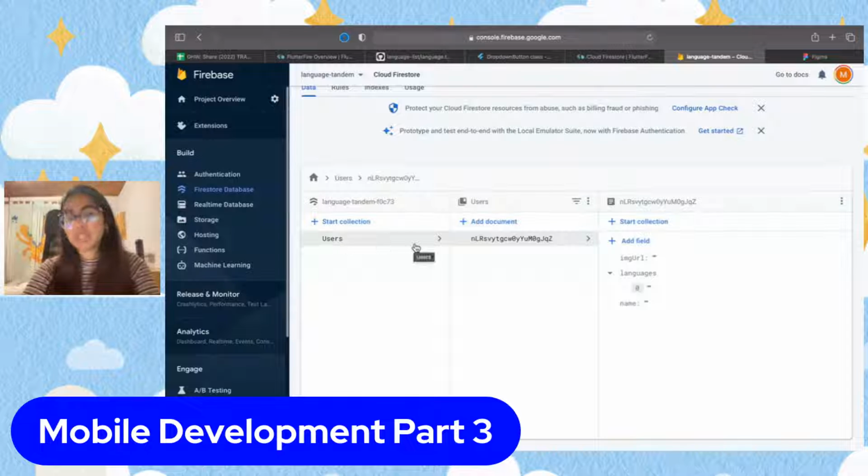So we have a users collection here where every document has a unique ID, and then we give them a name, language, and image URL. So we can create some dummy data right here, and then we can use that to make sure that our database connects properly with our application.